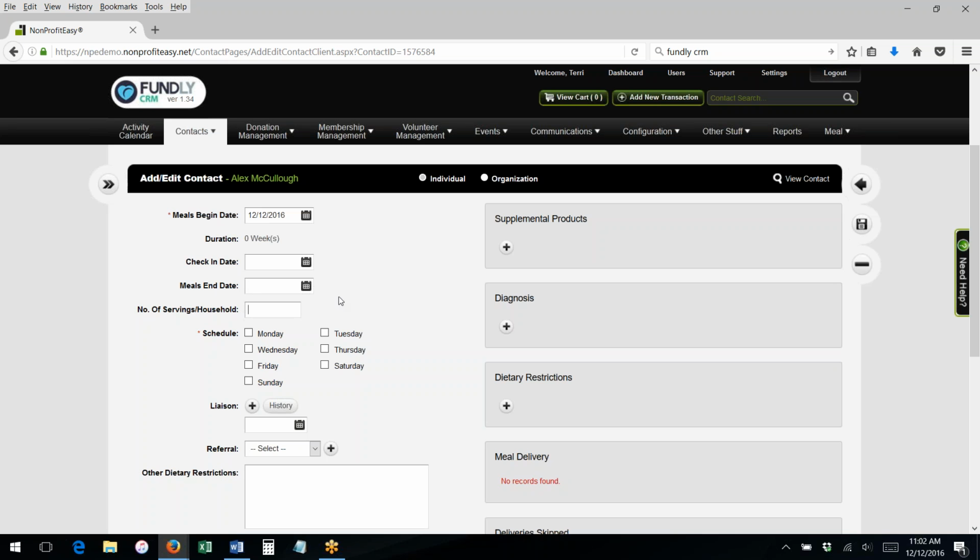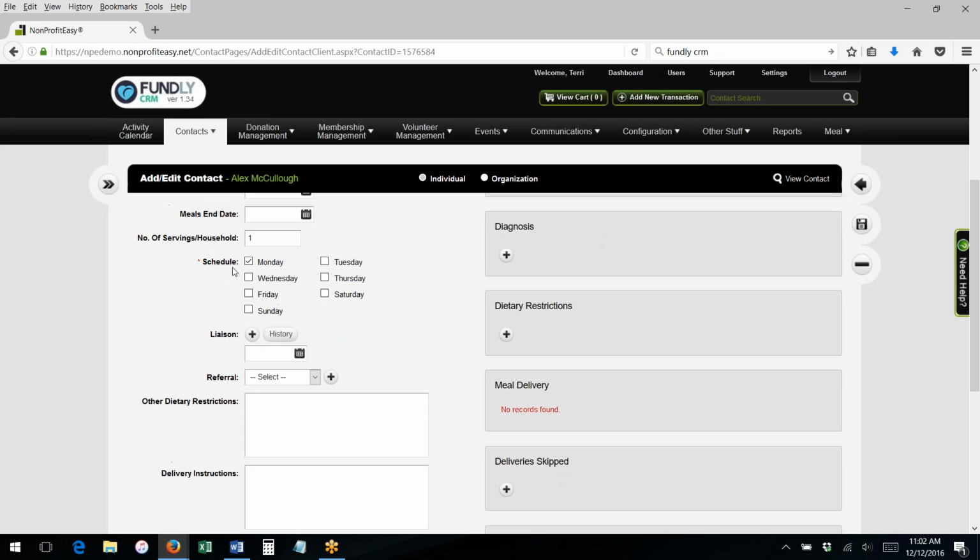Number of servings per household: how many servings of meals should they get? One serving for themselves, and then if there are any caretakers, they may actually get 2 servings, or if it's a couple, or whatever. So for Alex here, he's all by himself, just 1 serving. This is the delivery schedule. Which days does this person receive food? This will very much depend on your organization. Some organizations only deliver once a week on a set day, like all deliveries are on Mondays. In my demo system, that's how I have this configured: I only deliver to clients once a week on Mondays.